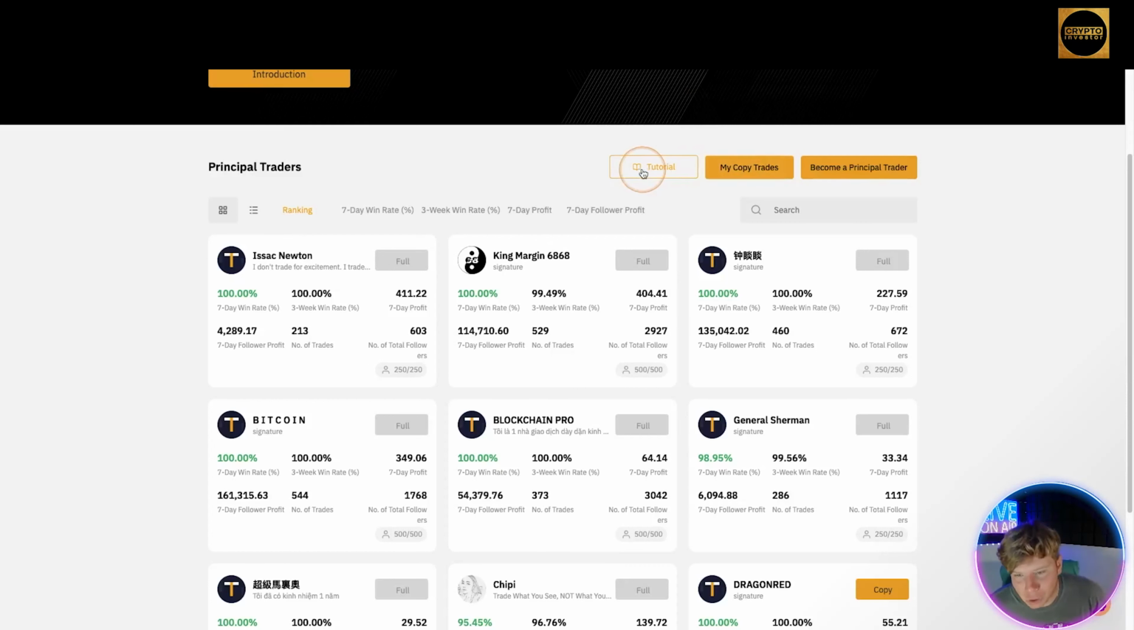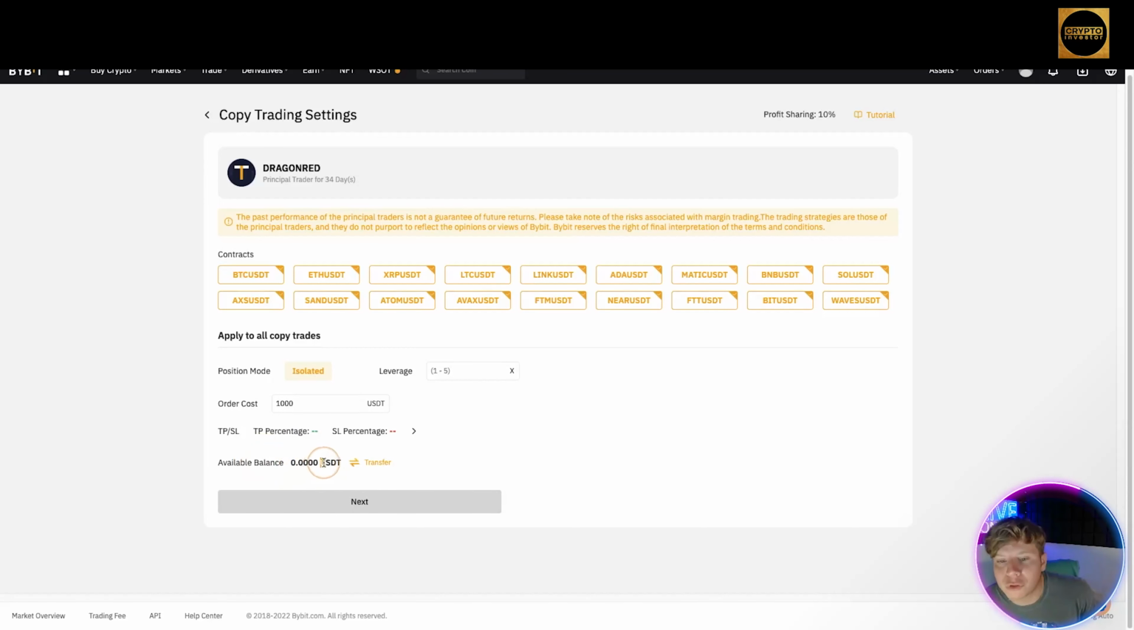I'm not a financial advisor or a professional trader, but I can tell you, I would recommend putting stop losses on every trade you ever do. You do not want to lose your money. You don't want to get burnt, okay? Trading's a very difficult game. Available balance, or you can just transfer it if you need, and then you would just go. That is your copy trading settings.